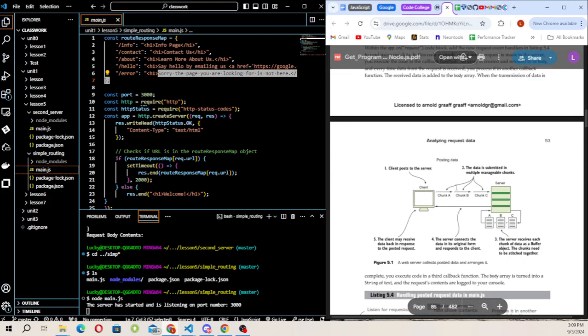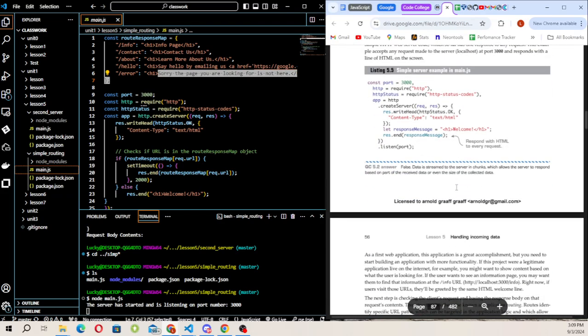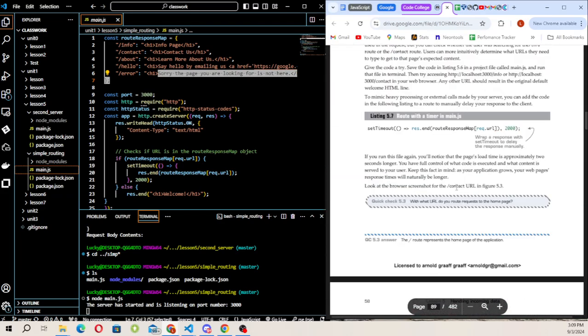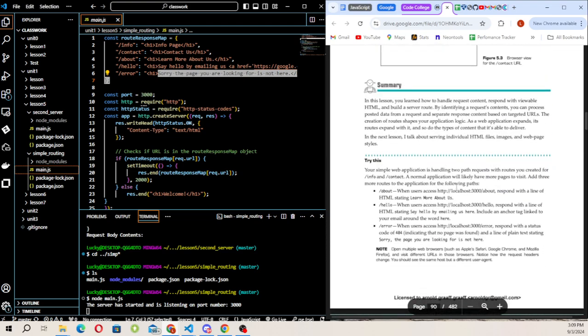So in summary, what we had to do here, as we saw, we just implemented some simple routing, and we learned how to handle request content. We responded with viewable HTML, and we built several routes. And by identifying the request contents, we were able to process that posted data from a request and separate response content based on targeted URLs.